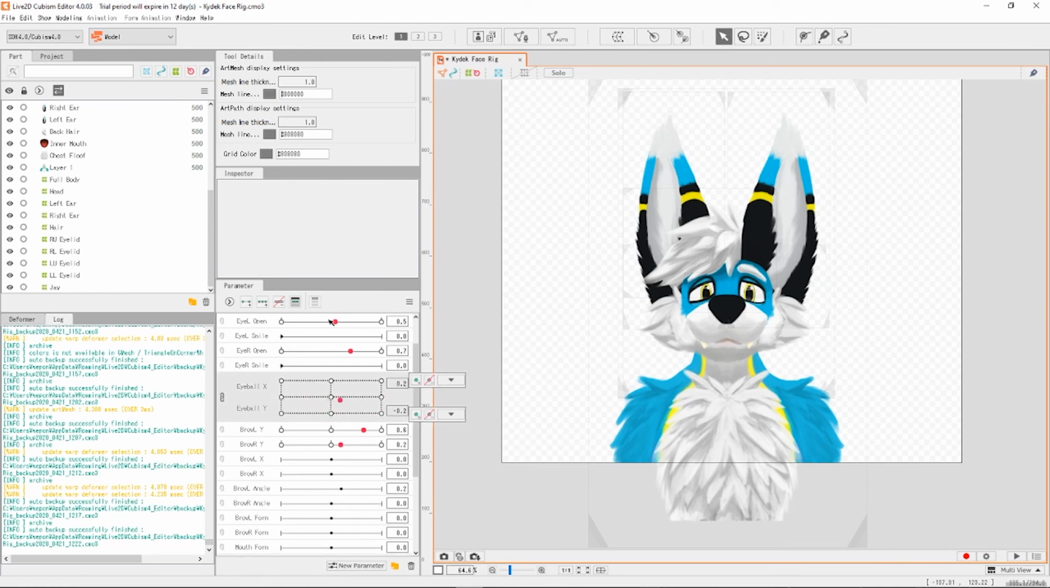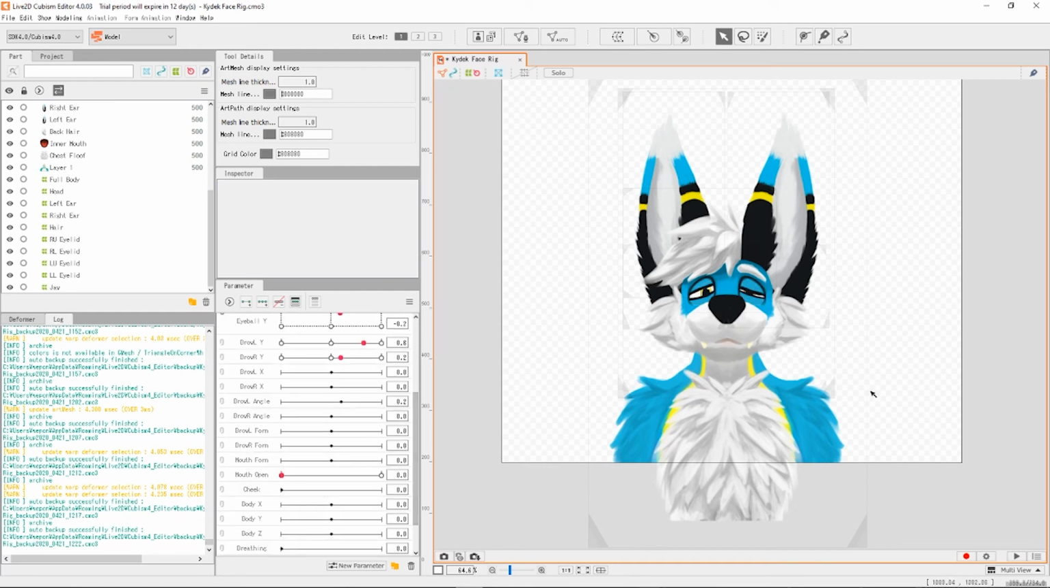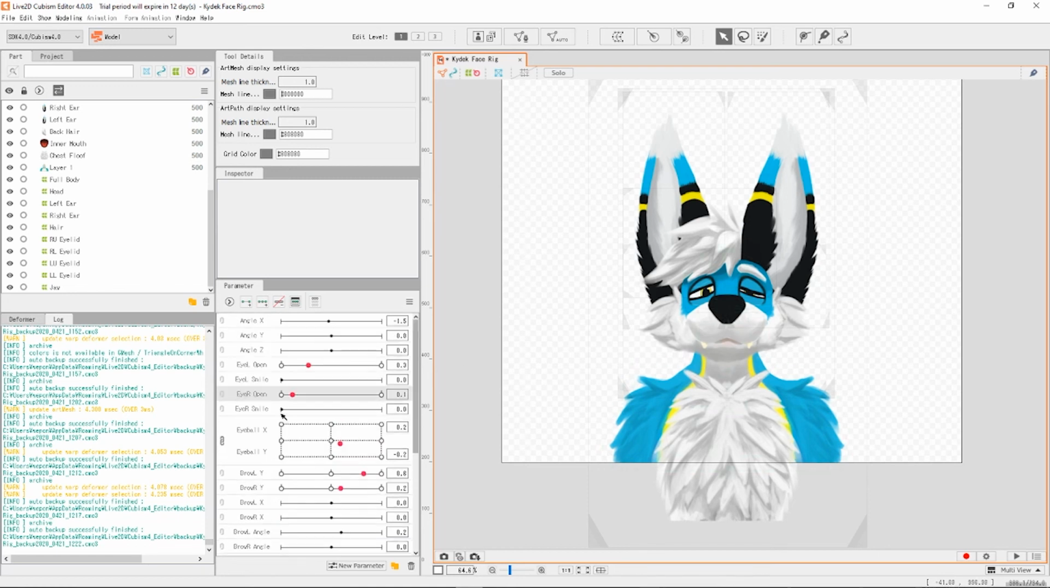So now we've got the majority of our basic movements. We've got our eyes looking around. We've got our eyelids blinking. Now we really just need the major movements, and that's going to be the full body rotation and the head tilt left and right. So for that, okay, we've got our X, and that's going to be the body rotation.